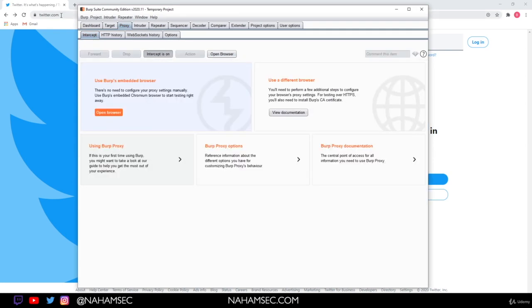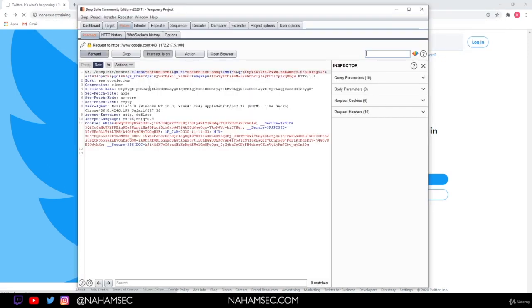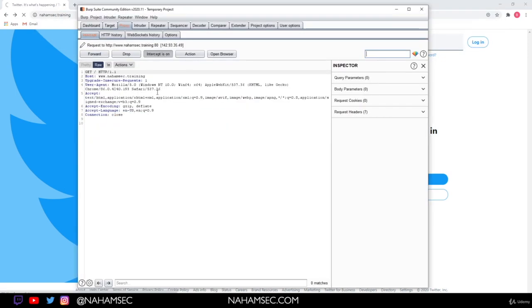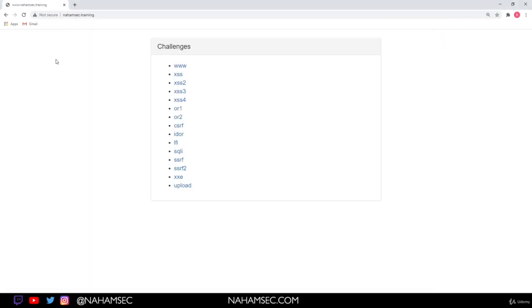Now let's go back to our training website. And as you can see, your browser is going to intercept every request you make, and it's not going to work unless you forward it. So until you press the forward button, the browser is going to be hanging and waiting for your actions. So if we click forward, immediately the website loads and we can see the material from the training course.